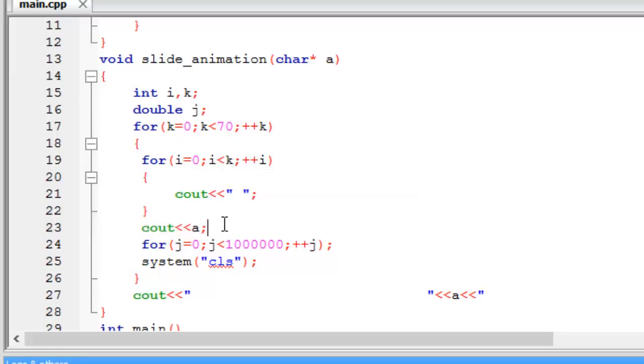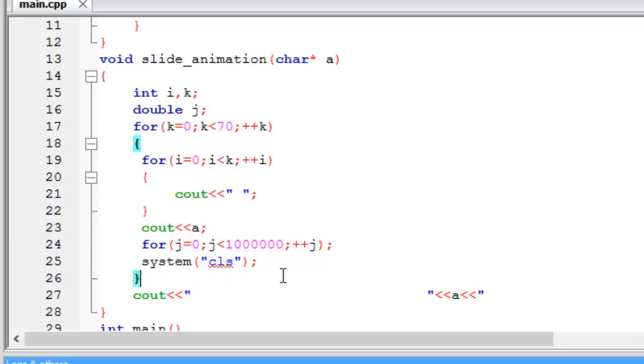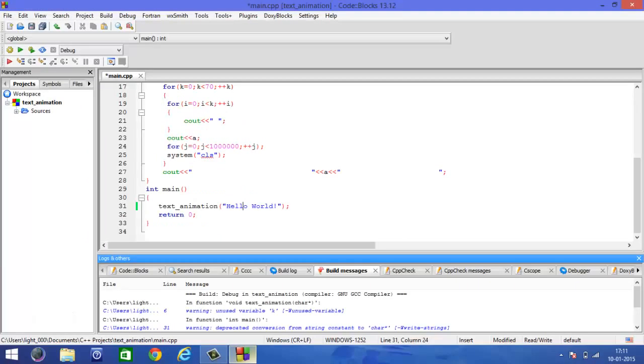Then the next statement is a time delay loop similar to the one used previously. This is followed by system clear, which clears everything on screen. To use this, use stdlib.h as header file. The reason we've used time delay here is because in the absence of time delay, the printed array would be cleared from screen before we even notice there is a printed statement.